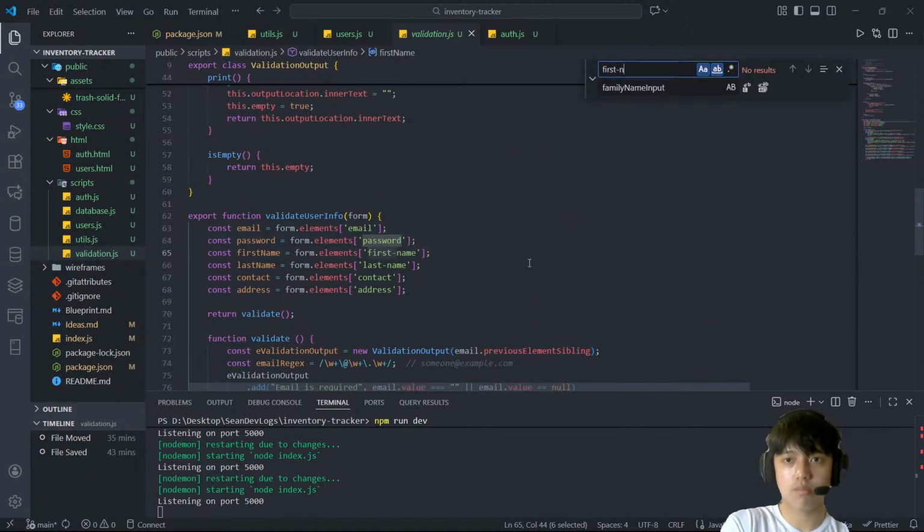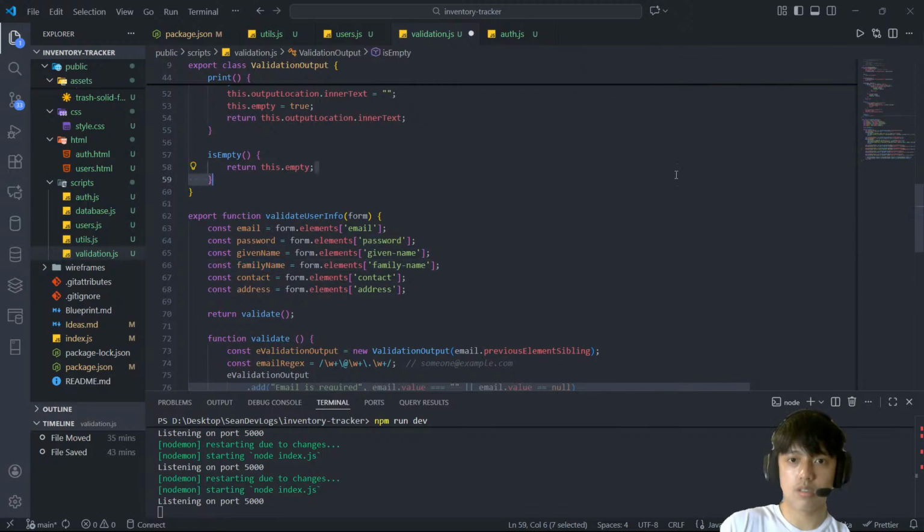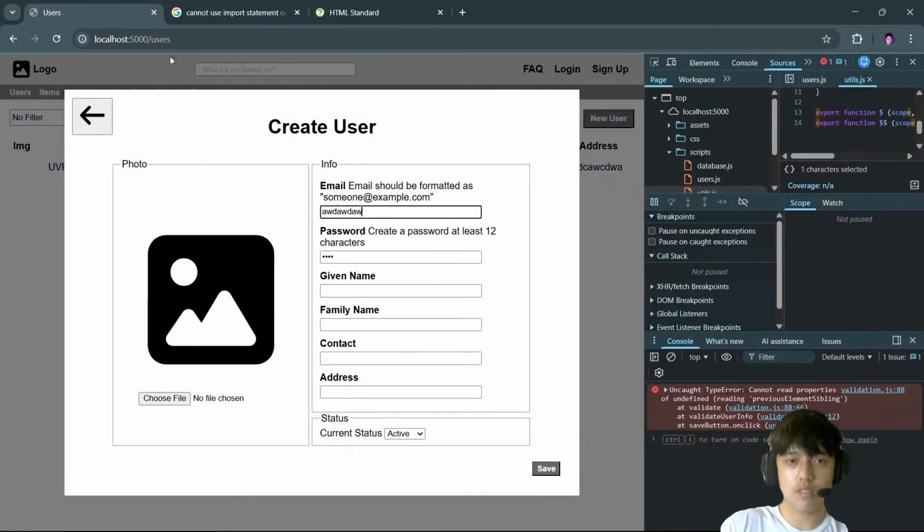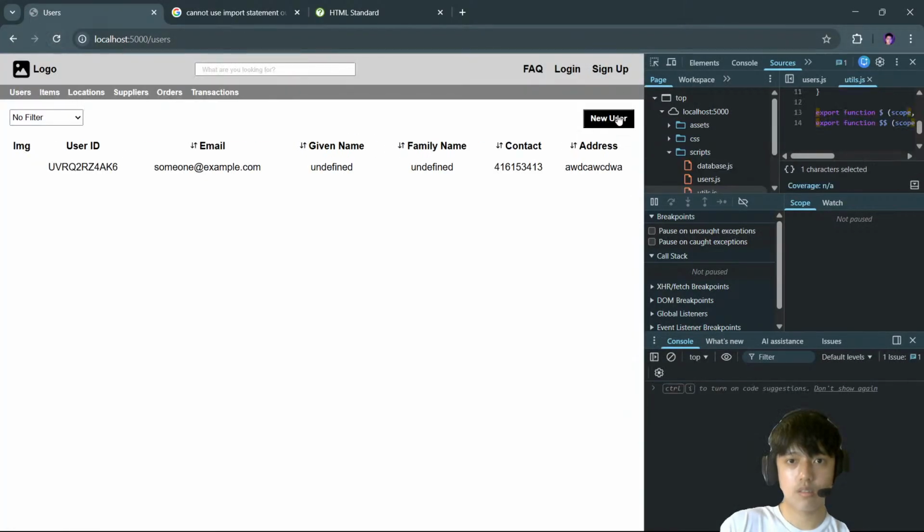First name, given name, last name, family name. First name, given name, then last name, family name. That's it. That should work. Nice.